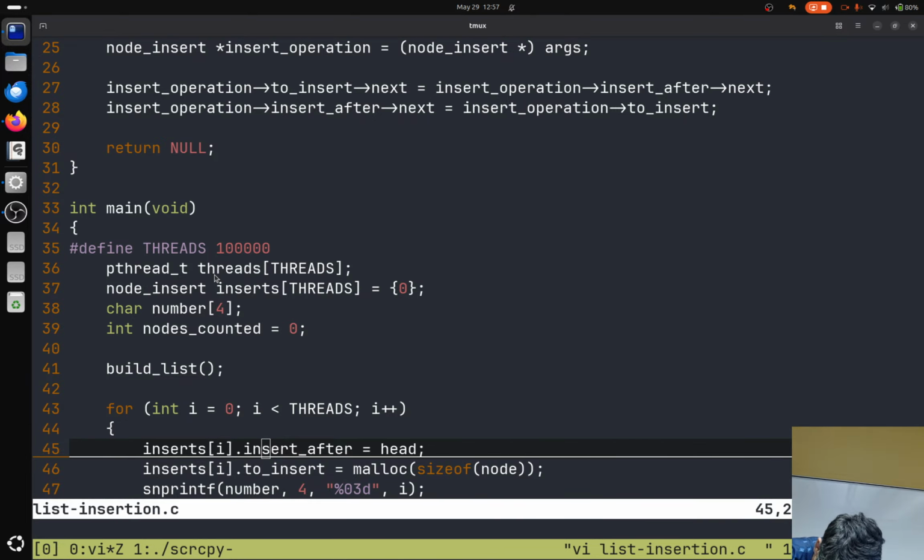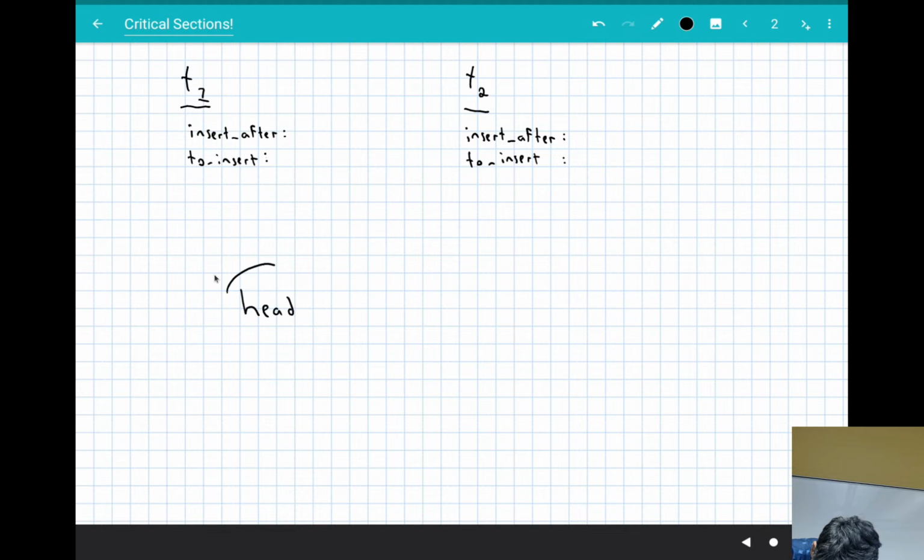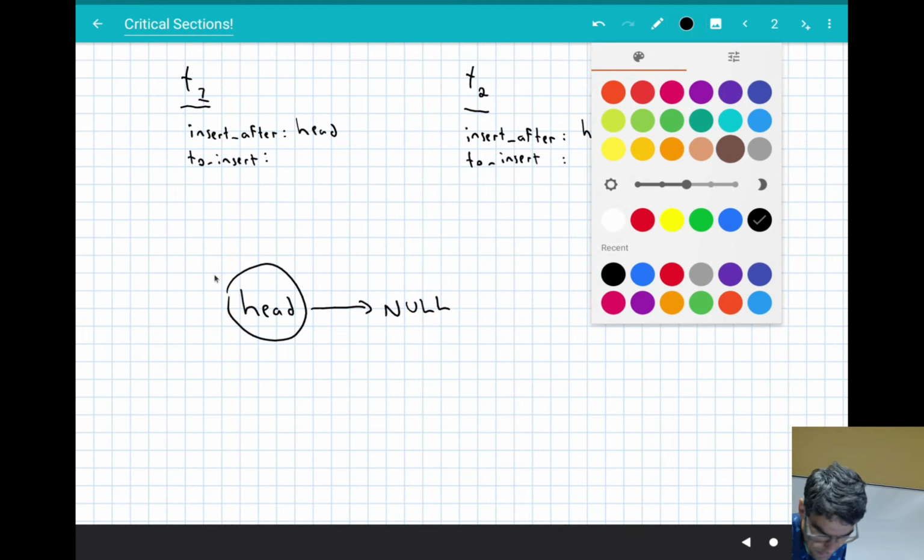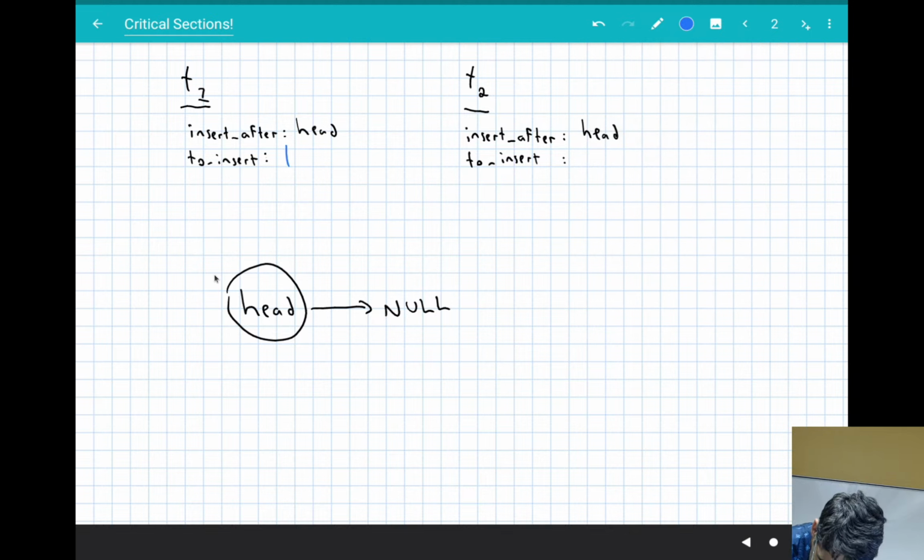So if my list starts initially as head with no other nodes in it, thread 1's insert after is head, and thread 2's insert after is head. The first step is that thread 1 is going to get to go, and I'm going to say that thread 1 has a node n1. So this is the new thing that it's going to insert into this list.